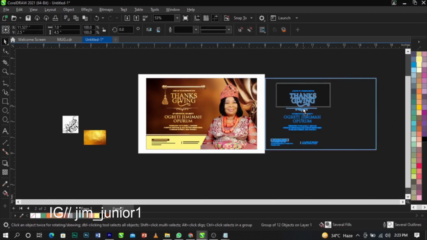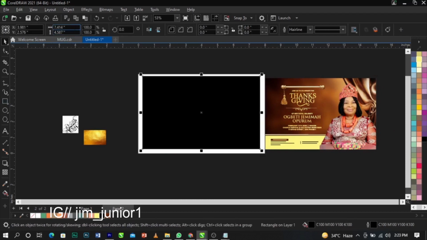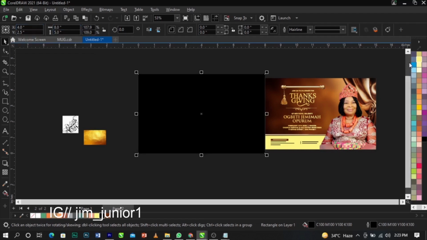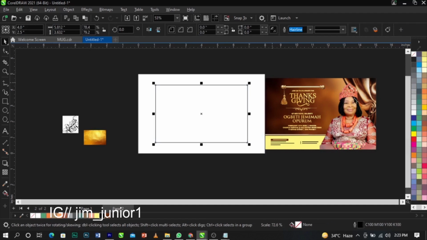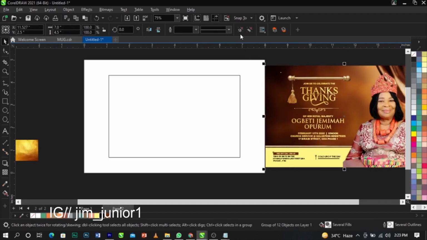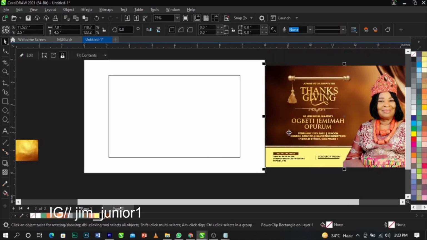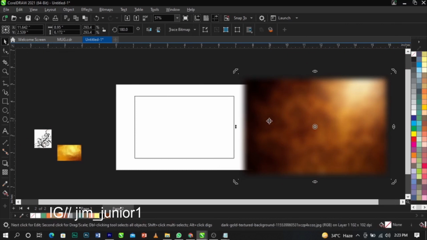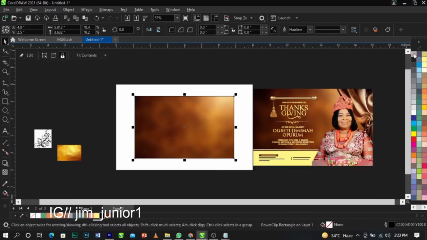All right, so what I'm going to do now is select my rectangle to draw this way, choose 8.5, then remove the fill color. I'm going to reduce this so we can see. Basically, guys, this is what we're going to have. I'm going to copy this background we have here and paste it here. Then I'm going to right click and select power clip, just put it in here, and that's what we're going to have.